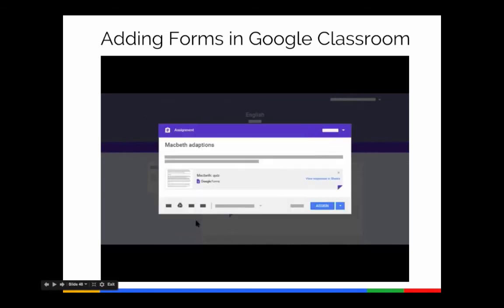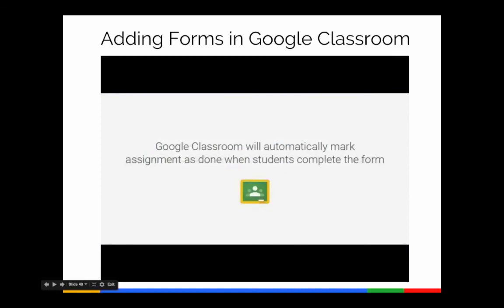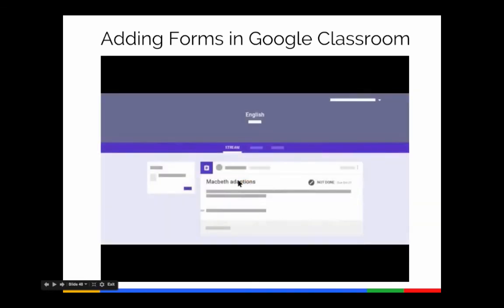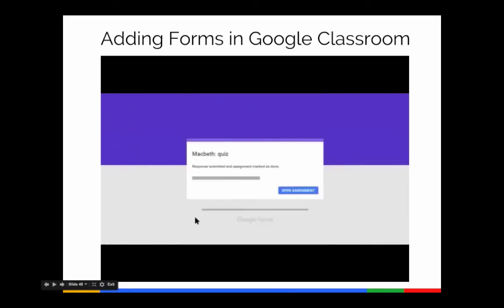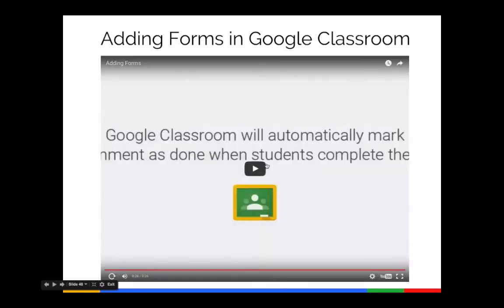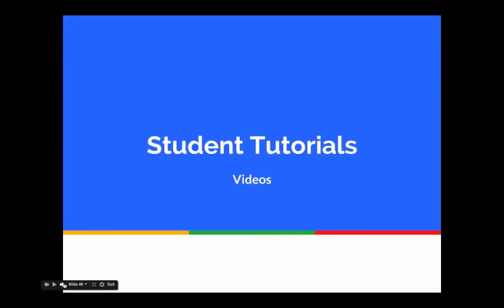So this is a teacher adding a Google form as an assignment from the Google Drive. And this is what it looks like when the kids go in. They can work on the Google form right in there. Click submit. And then on the teacher end, it says that the assignment is completed. So that's a pretty cool new feature.